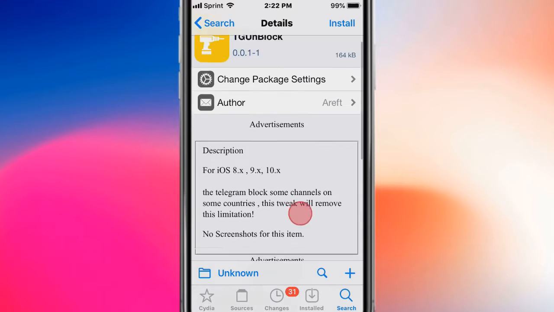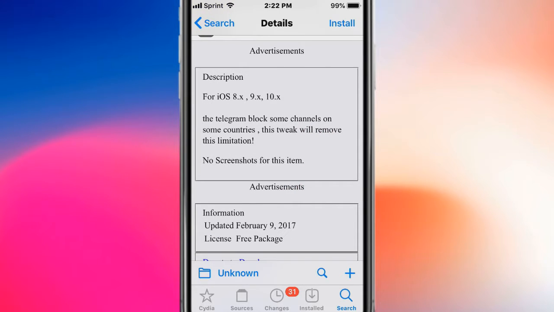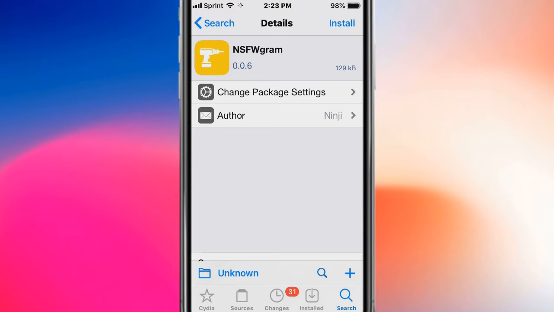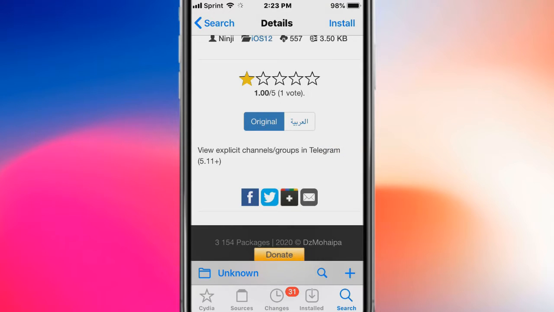So the top best tweaks for iOS 11, 12, and 13. The first tweak is called TG Unblock. Telegram blocks some channels in some countries, and this tweak removes the limitation. This tweak is called NSFWgram. It lets viewers split your channels, groups, and Telegram.